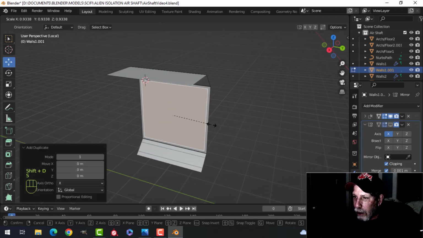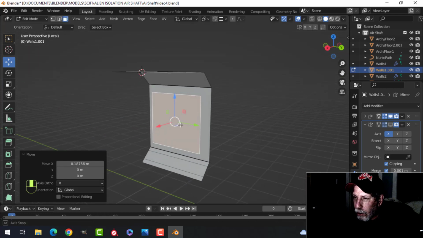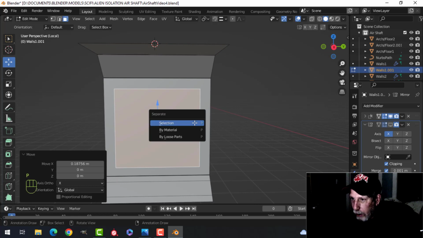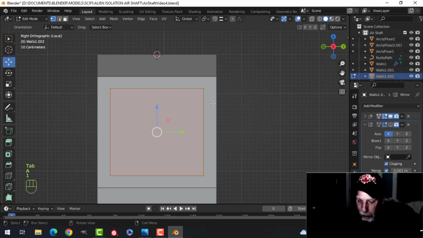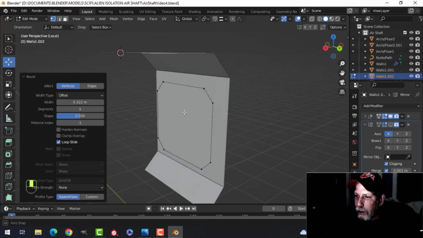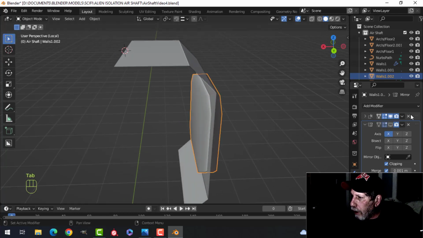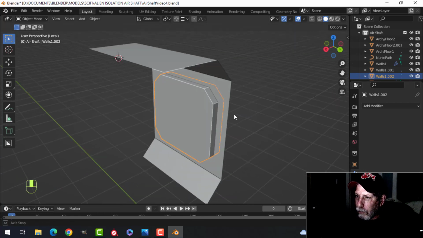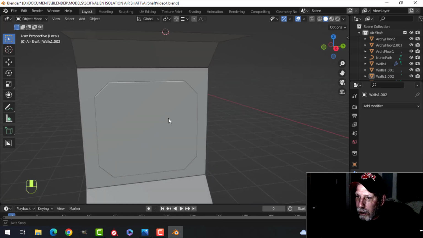Shift D. I'll scale it down, and we're going to do our usual here. Make sure that's a separate object, and come in here, select it, and I'm going to Shift Control B and pull. We want that kind of pattern, and extrude that back, and let's get rid of that, and let's get rid of that mirror there. So we're going to have that going through, and we'll do our circle in there.